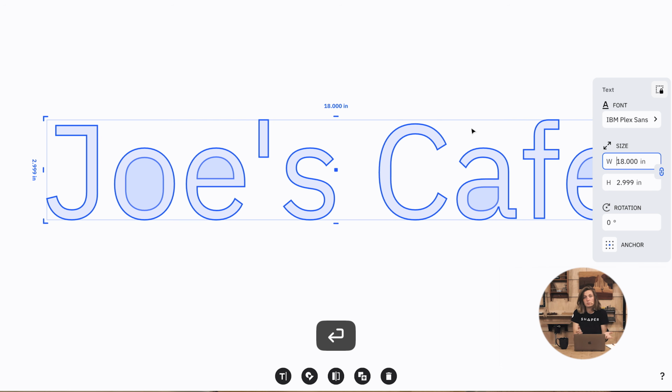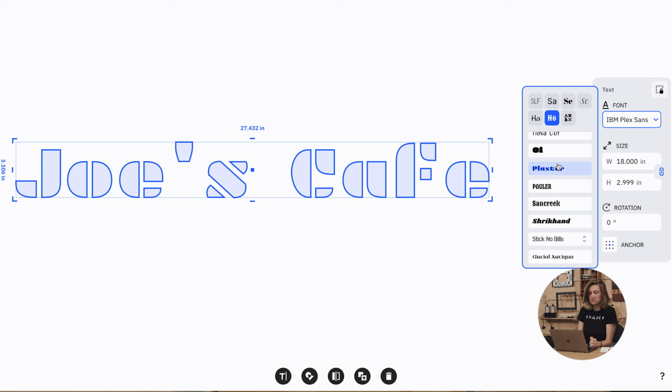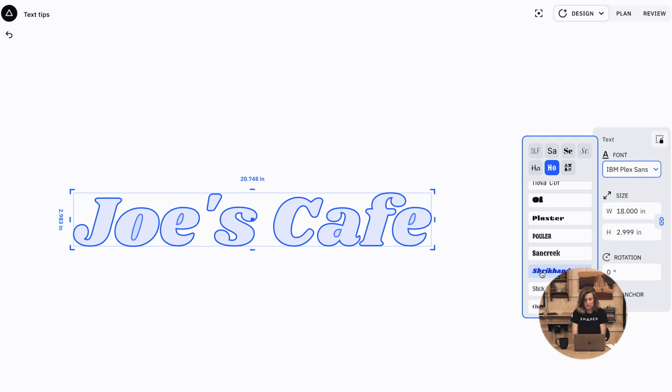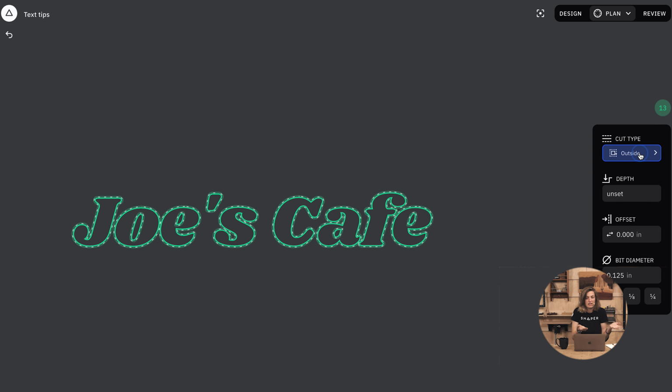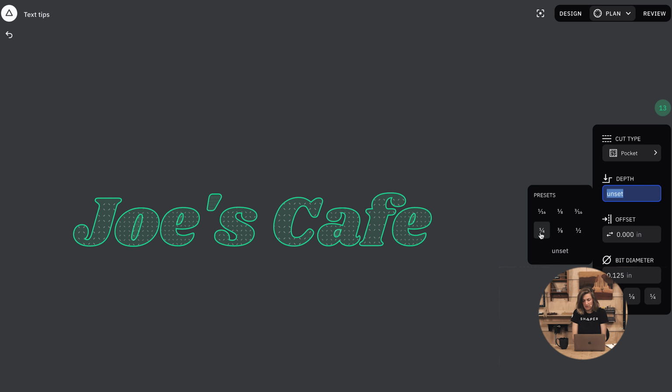And now we can pick the font style we want. Again, I said I want it to be kind of beefy, so I'm going to take a look at these novelty fonts, because I think more of them are going to have that sort of different character to them. This one is a little weird. I'm partial to this shorthand, so now that I've got that figured out, if I go into plan mode, if I wanted to pour resin into this text, then I would set these to be a pocket and give them enough depth for my liquid, and then we can worry about bit diameter a little bit later.